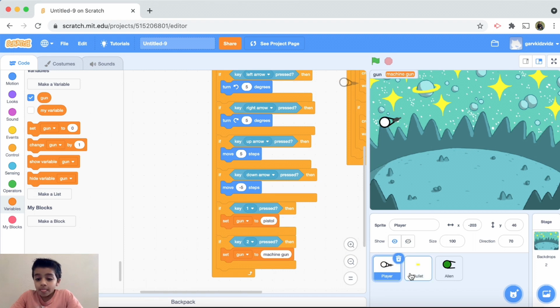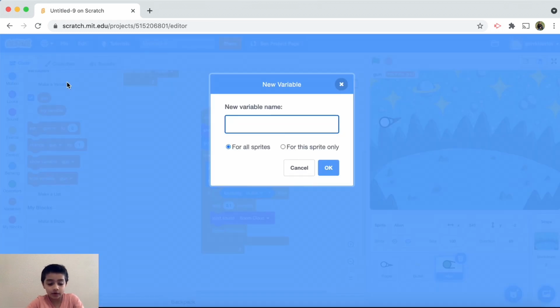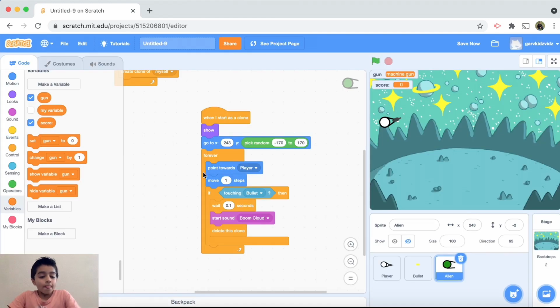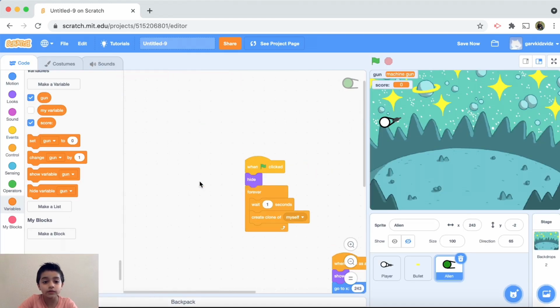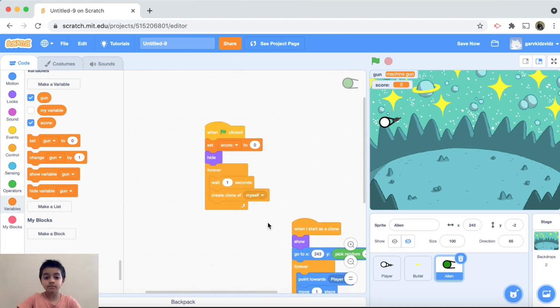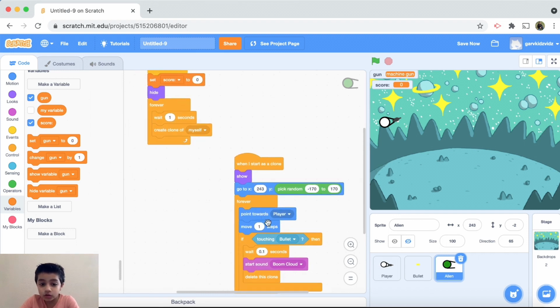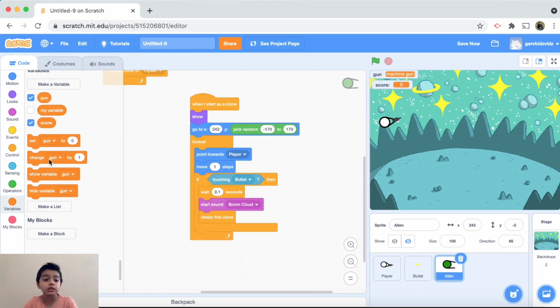Now, the next thing we want to do is add in a score. So, make a variable called score. Then in the when green flag clicked, you want to set the score to 0. And then when it starts as a clone, if it's touching the bullet, then we want to change the score by 1.